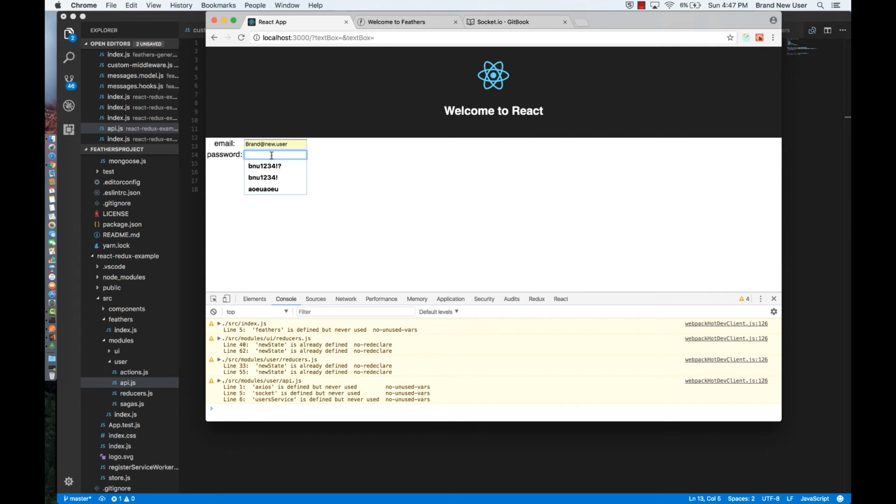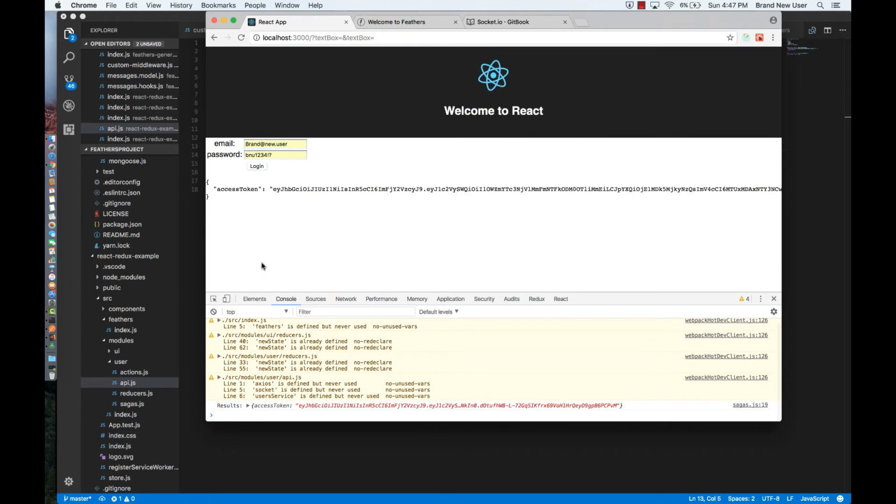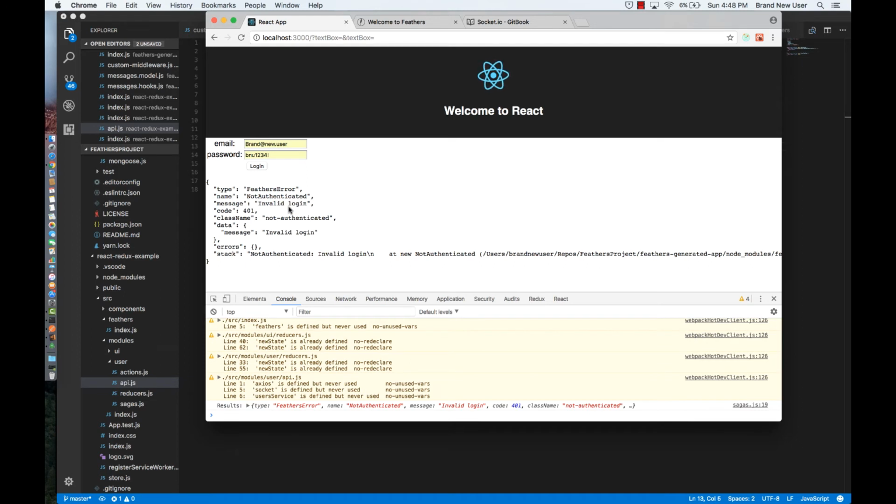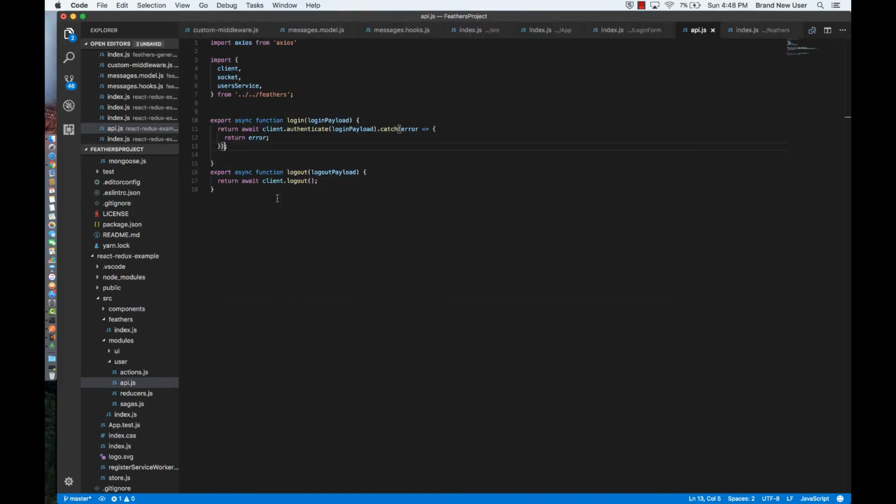Brand new user, login, and that was the right login. That doesn't work out. Login, choose the second one, login, and now we get an error. Well, it would have been an error, but it's not. But we do get notification that there's a Feathers error, not authenticated, all that good stuff. But what we want is for it to pass into the Redux errors portion, right?